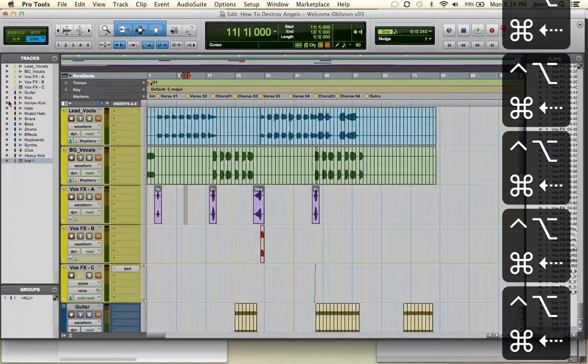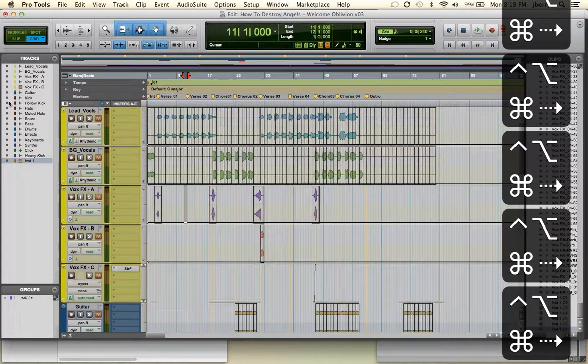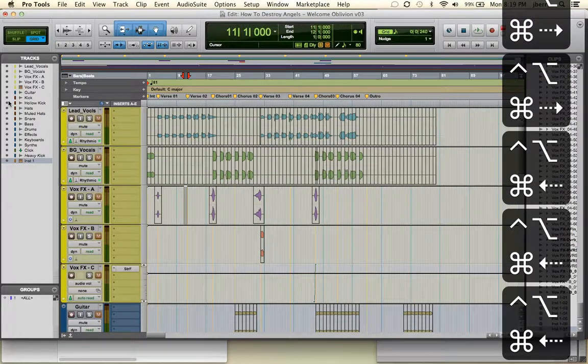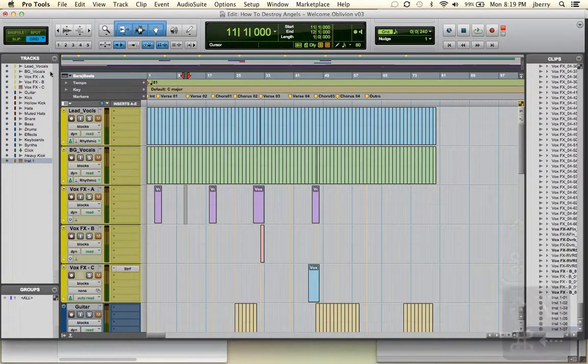as well as automation views. That can be really helpful when you're trying to get through and see all the different things going on with your session. But just showing you quickly how to change playlist views for your tracks. That's holding down Control Option Command and then using your arrow keys.